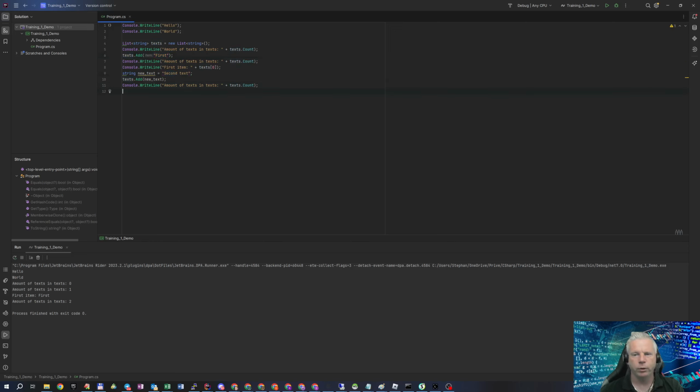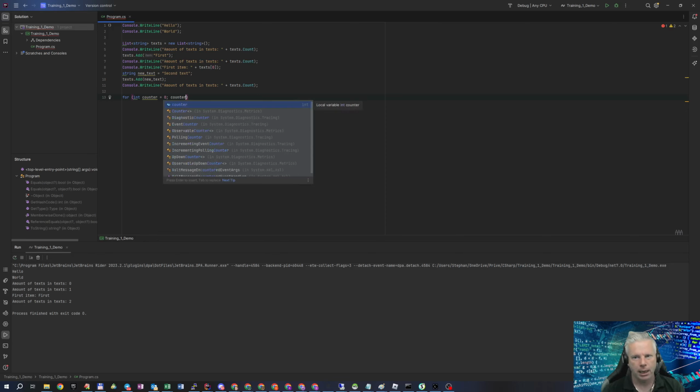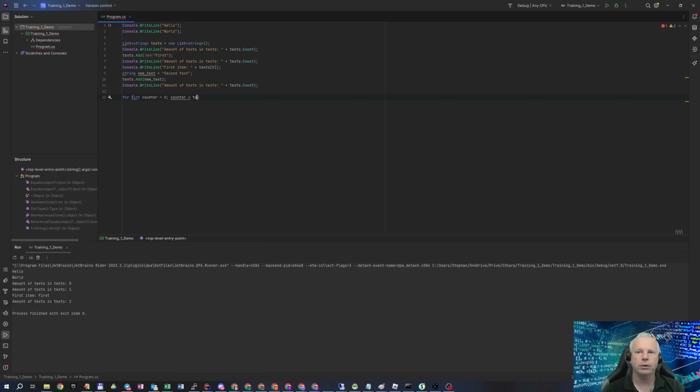What we can do now, like we did in the first place, let's call it a counter again. And it's again 0 because we are starting at 0. And our condition is the counter is lower than the text dot count, because we had 2 in it, so it's 0 and 1, right? First is on position 0, we saw it here, and this becomes position 1, so total 2. And we are counting up 1 at every end of iteration.